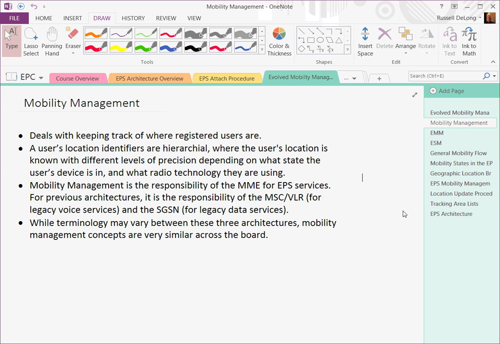It deals with keeping track of where registered users are. A user's location identifiers are hierarchical, and we're going to talk about user location identifiers in upcoming slides, where the user's location is known with different levels of precision depending on what state the user's device is in from the perspective of the network and what radio technology they're using. Mobility management is the responsibility of the mobility management entity, the MME, for EPS services.